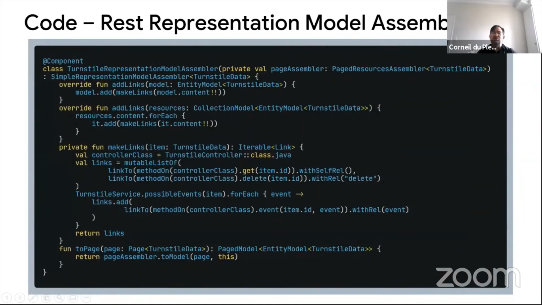The representation model assembler is, there's a class called simple representation model assembler, which I extend, and it basically asks you to provide for adding links to an entity model and adding links to a collection model. So what do I do? I tell the model to add a list of links given the content. And this class is the one that creates the links.